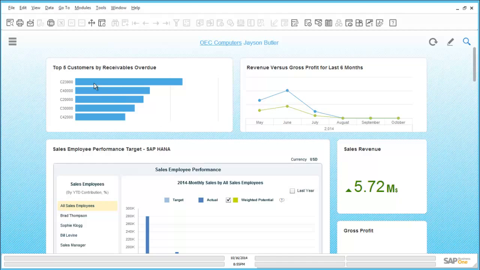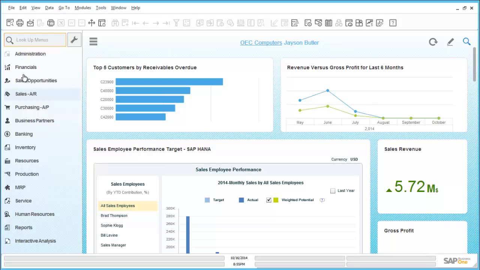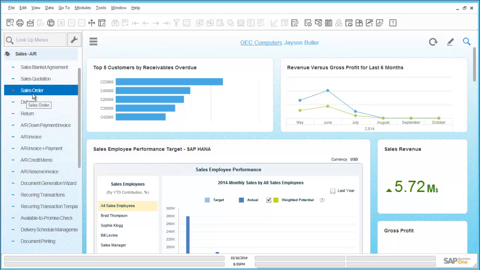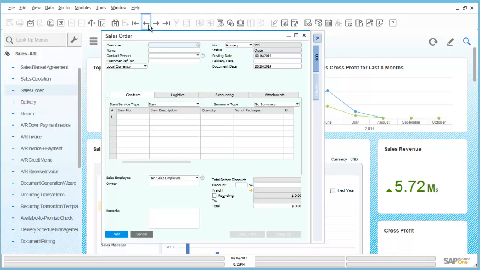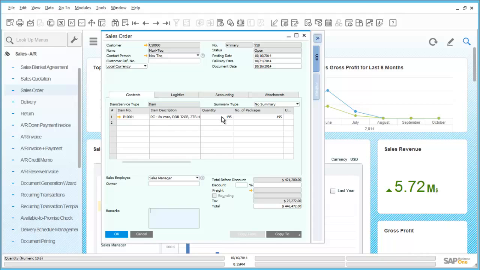By accessing the main menu for SAP Business One and drilling into sales and opening up an existing sales order, we can very easily determine that there is a shortfall of stock against this order. By scrolling across, we can see the details of the available stock for this item on the order.